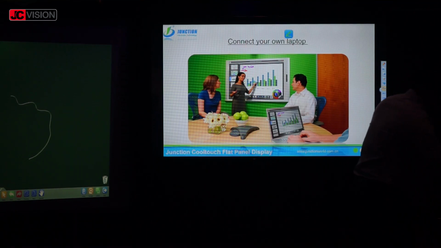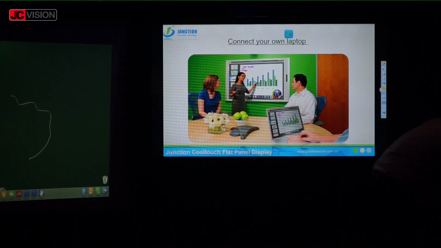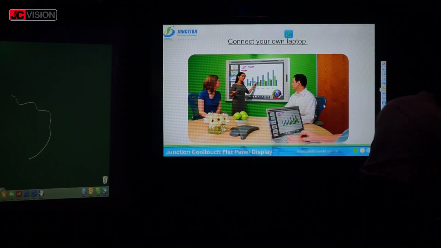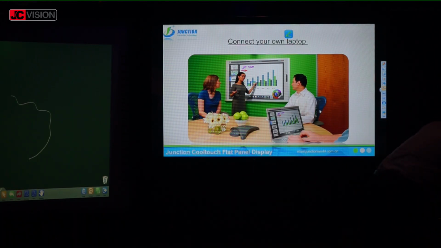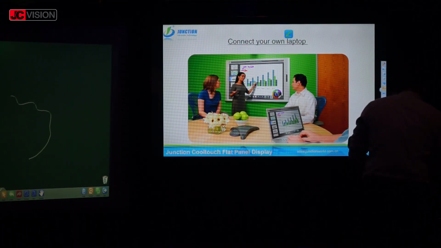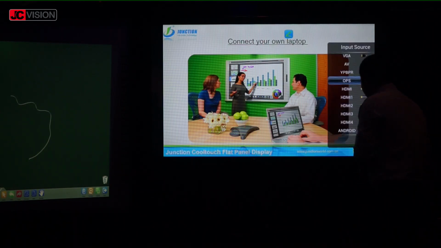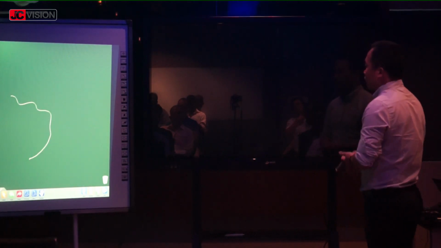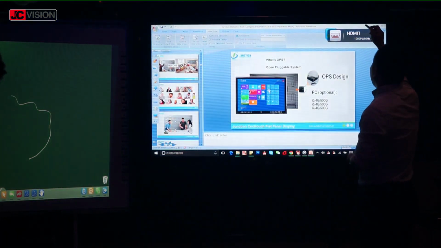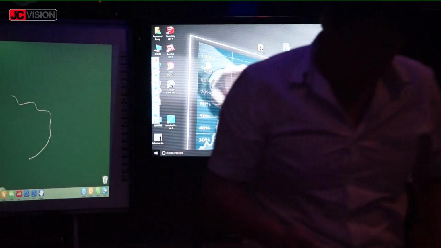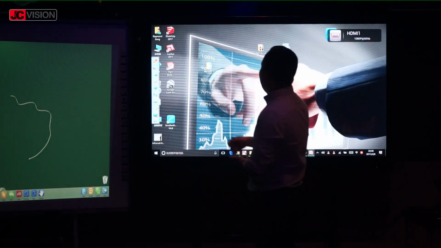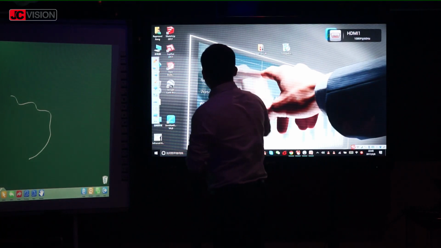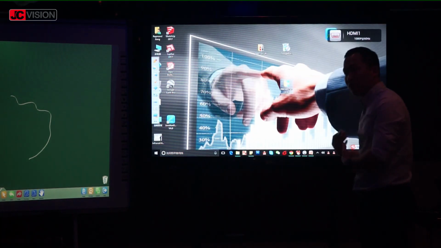This is the HDMI cable, so you can find it in the market. And then connect the USB. You just choose the source, which HDMI you connected, HDMI 1. And then it will connect to your laptop and show. So, okay, this is my laptop. This is my own laptop. Everything's here. This is my personal laptop.